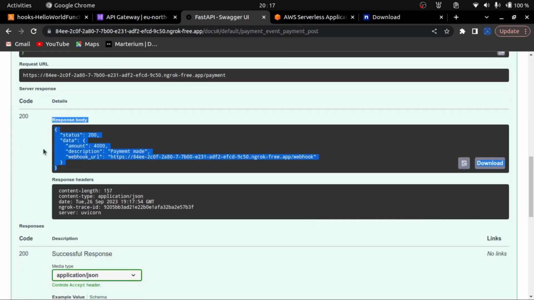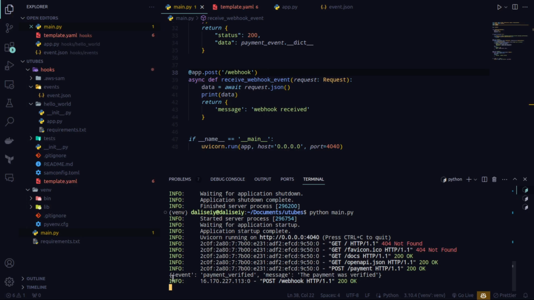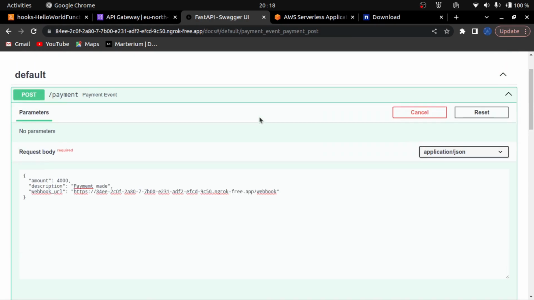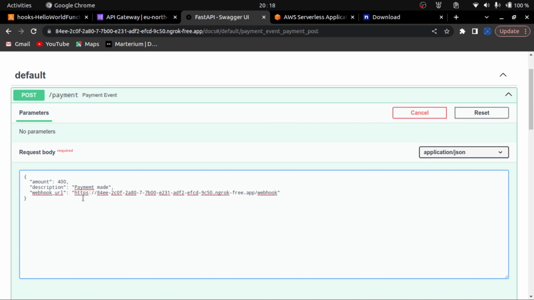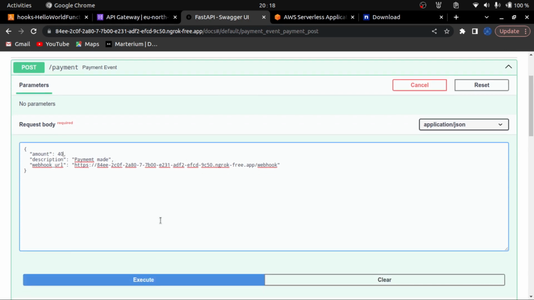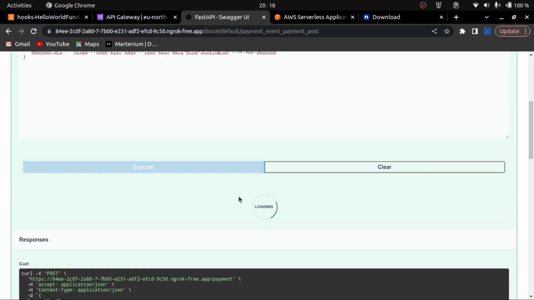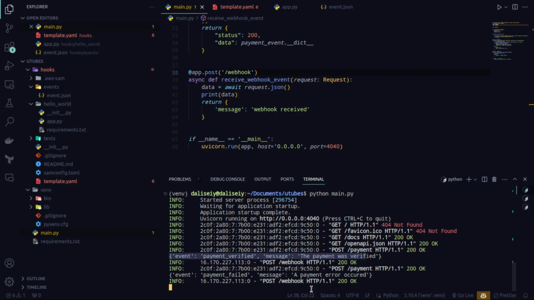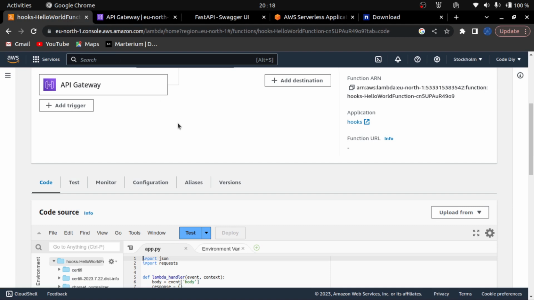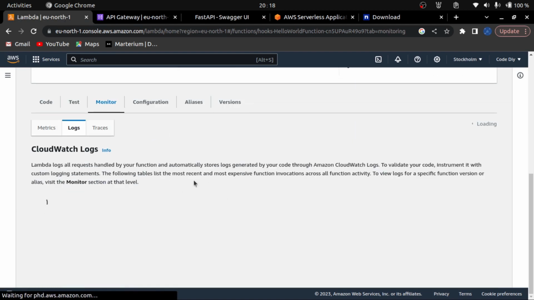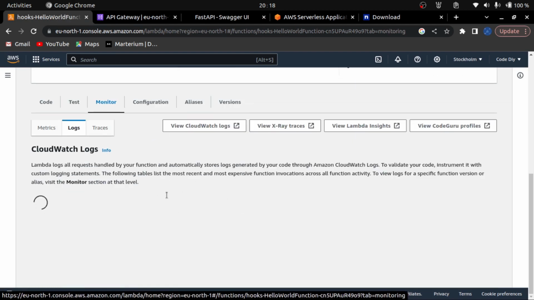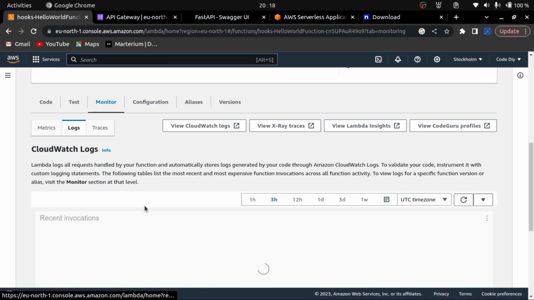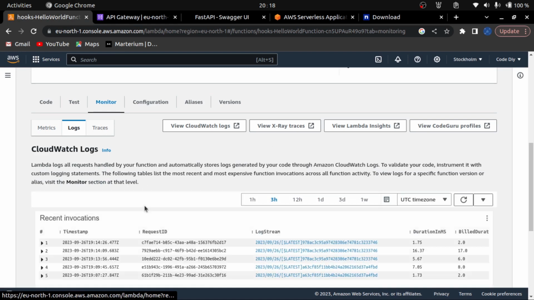So yes, that worked. As you can see, it's giving us a message that says event verified, the payment was verified. So in a situation where we want the payments to fail, I can change the amount to 40 and execute this again. So that worked, and as you can see, payment failed. So this is evidence that our webhook works. I can also go under monitoring, and I'm going to get the logs of everything. So that is how you build a webhook with FastAPI.